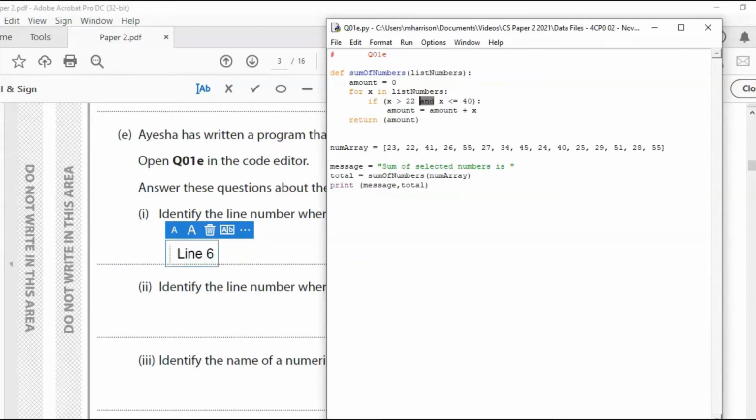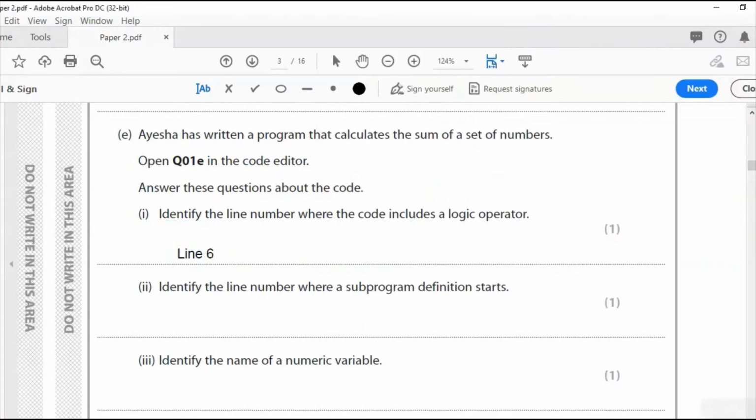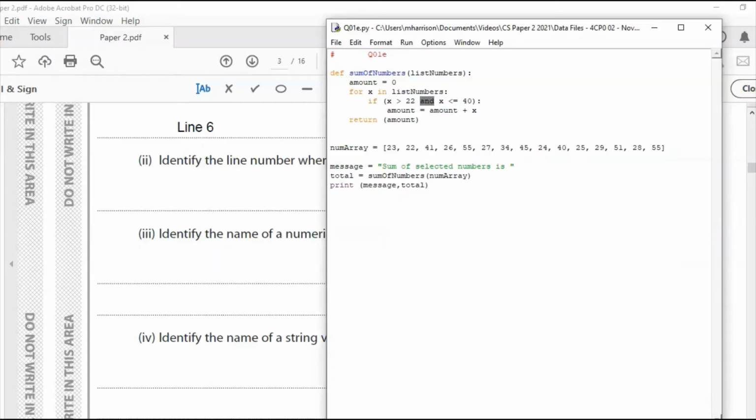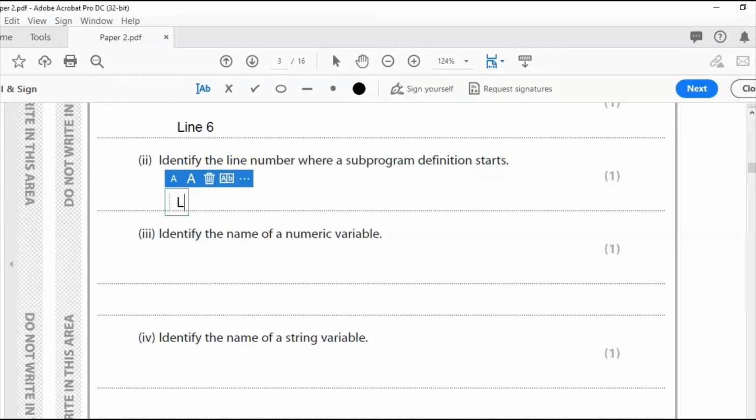So you need to be able to count the lines down and need to put the correct line number there in Python, which is line 6. Go down, identify the line number where a subprogram definition starts. So 1, 2, 3. Here, def for define, definition of a function. So it is line 3.